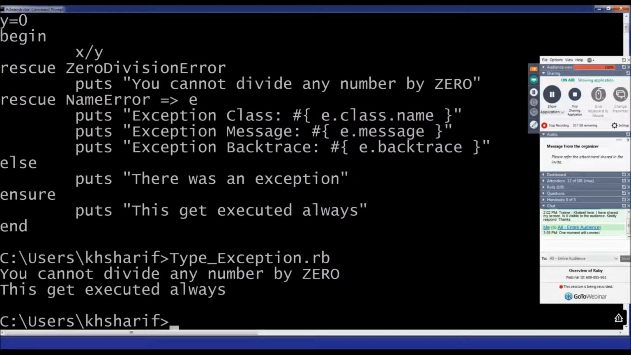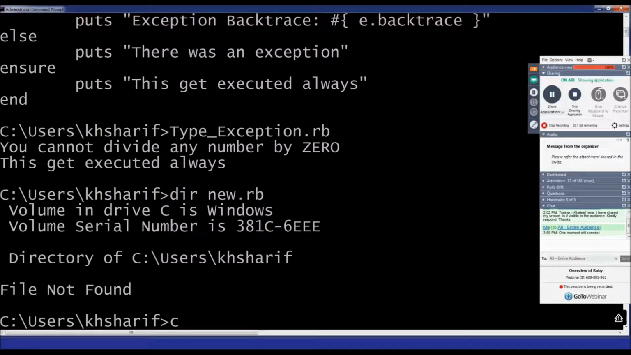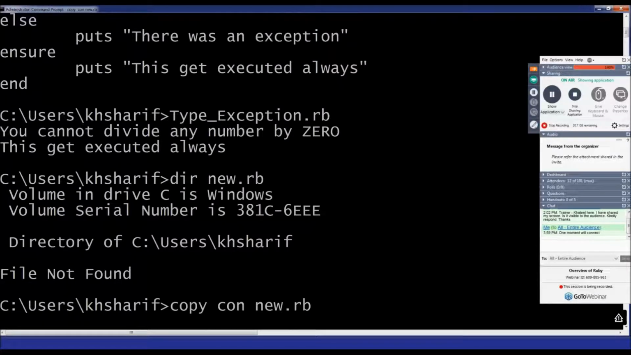This gets executed always. Now what I will do is I will create another file, and in this file what I am doing is I am on purpose just having a divide by 0. I have a 10 divided by 0, that's all I am going to have.